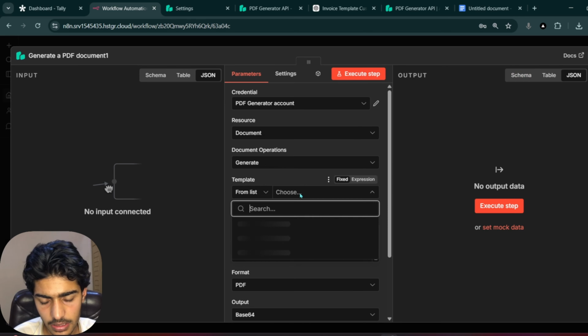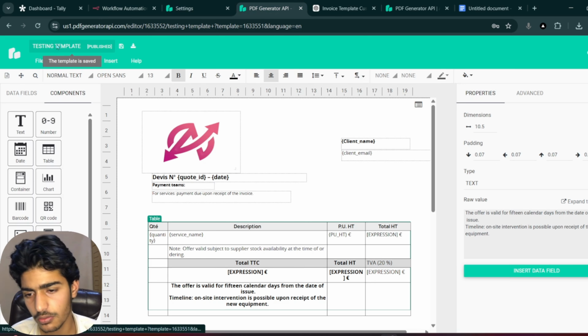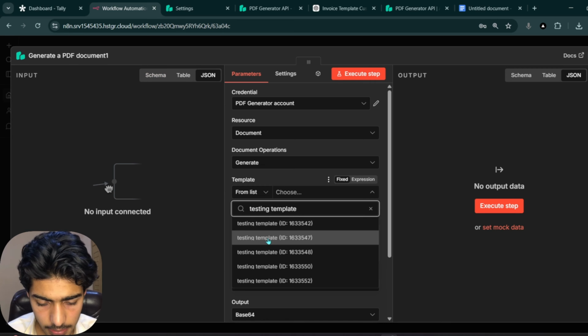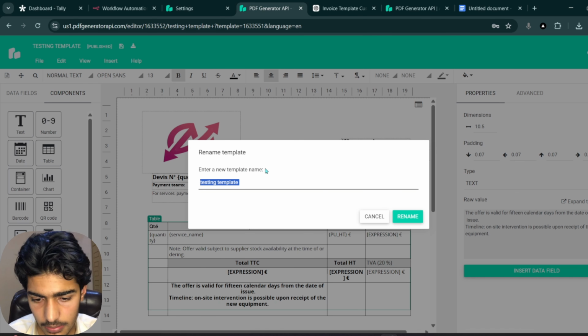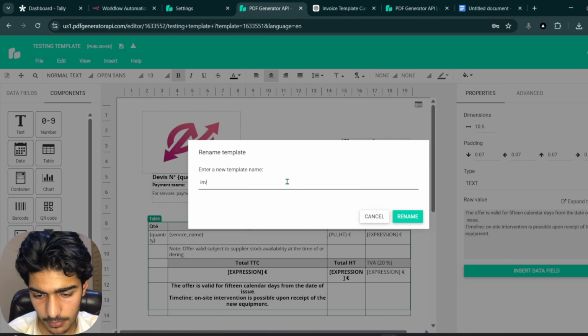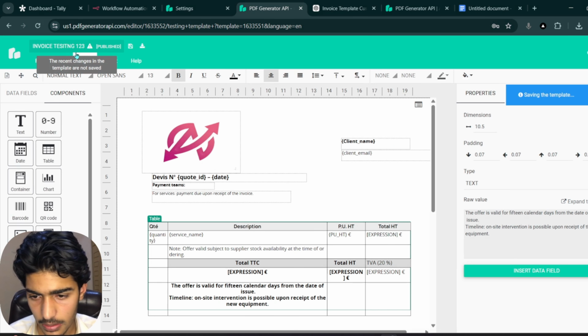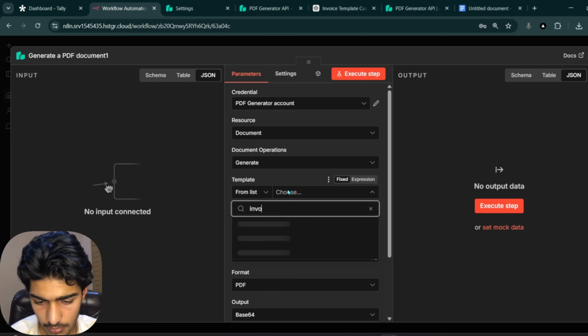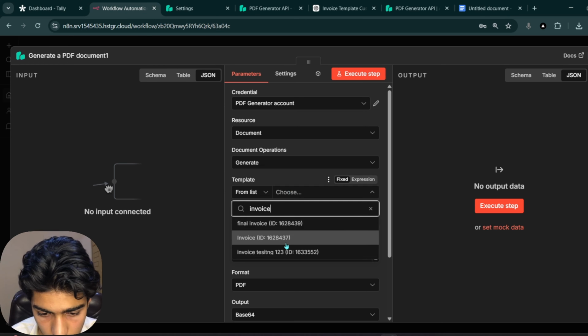Next step is to select the template that we just created. So for me, let me copy this name, copy and paste this, right? So let me rename this with something good, because I see a lot of the same name. One, two, three, right? Rename, and yes, it's got renamed. So now invoice. So invoice testing 1, 2, 3.